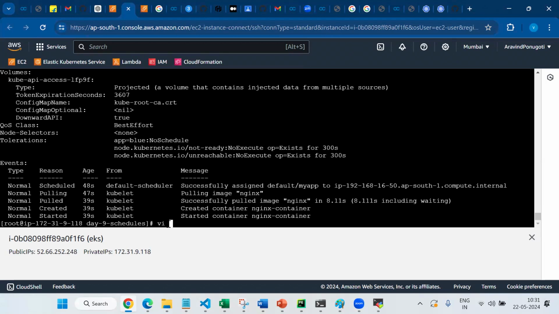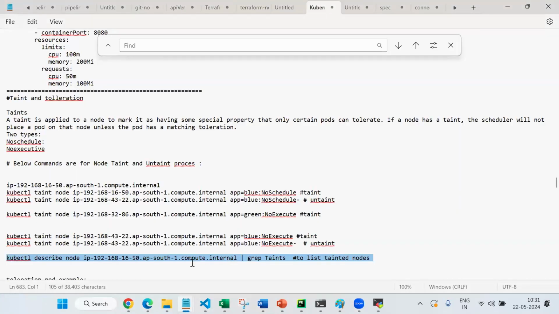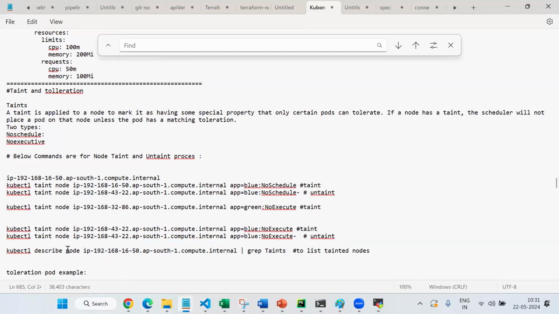Let me check that node also. The taint command. So this is 50, right? Let me check 86. I have given green, right? The taint command. Okay, I can understand. This is not my day. See, app equal to green. Same.